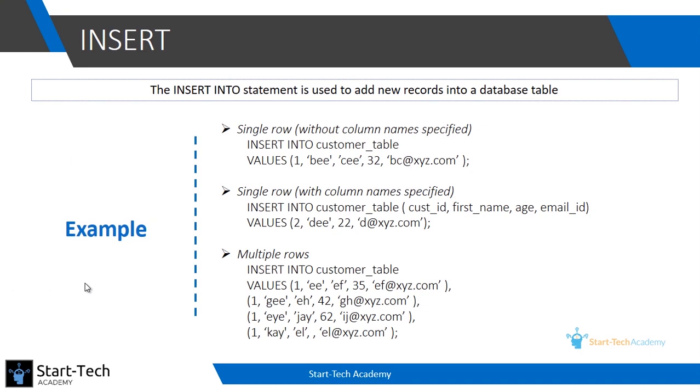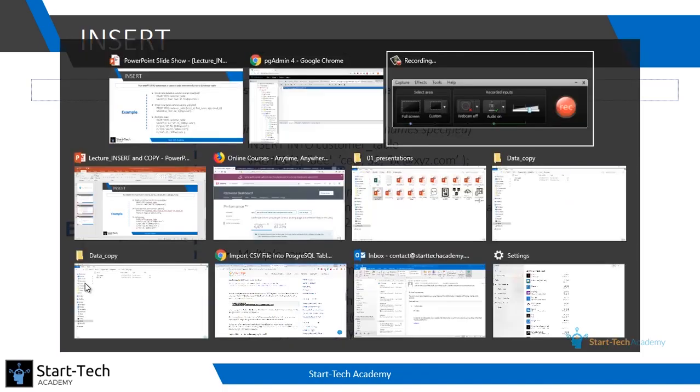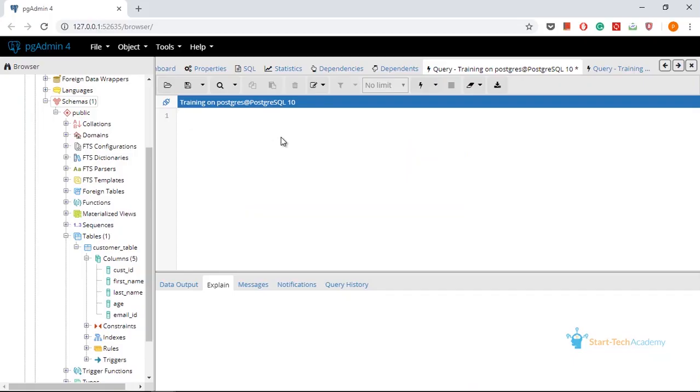If you want to insert a single row without mentioning the column names, this is how we do it. We write insert into table name, which is customer table, and then the values, which will have customer ID, first name, last name, age, and email ID of that particular customer. Now let us go to PG Admin and run this SQL command. This is my SQL query tool.